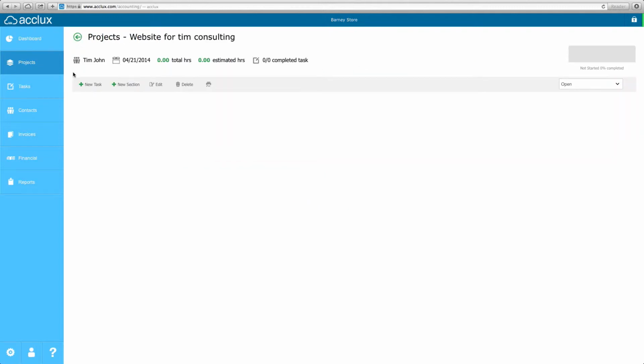This is the project dashboard or tasks view. Here you can manage and track your project progress. Here are some information about the project like customer name, due date, total hours spent and estimated and total project's tasks.